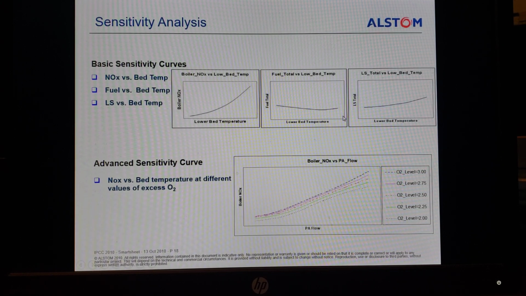And as the lower bed temperature goes up, total fuel goes down to an optimal point, and beyond this point it goes up again. This is reasonable, and the engineering experts agree with that. As bed temperature keeps going up, limestone consumption goes up. The best temperature for SO2 capture for CFB is between 850 and 900 degrees Celsius. As temperature keeps going up, the efficiency drops and the total limestone consumption goes up.